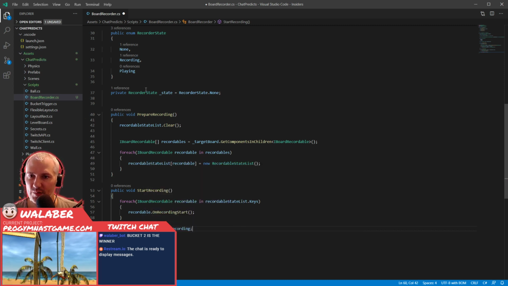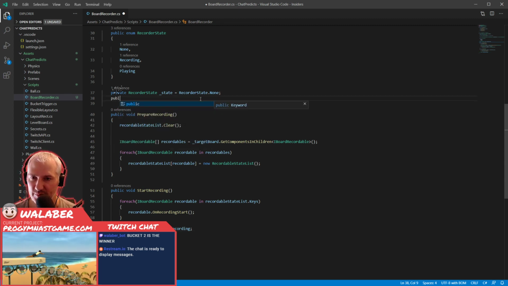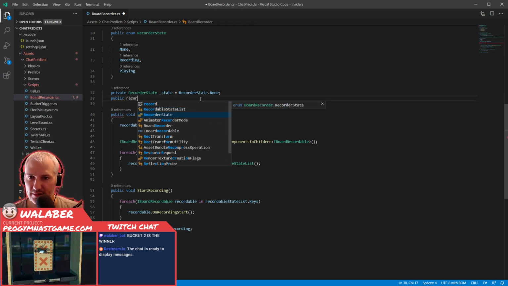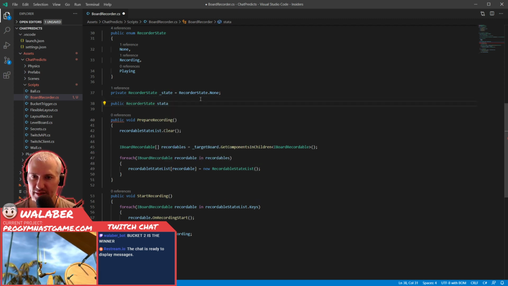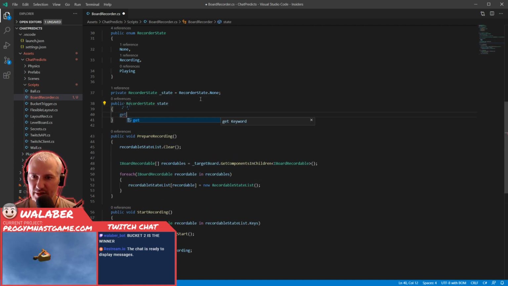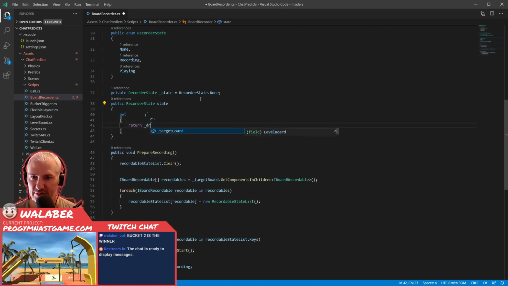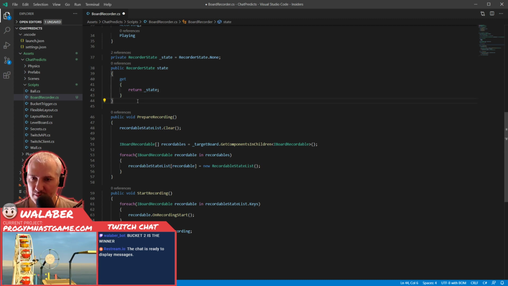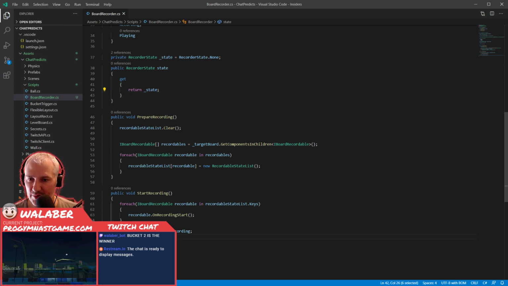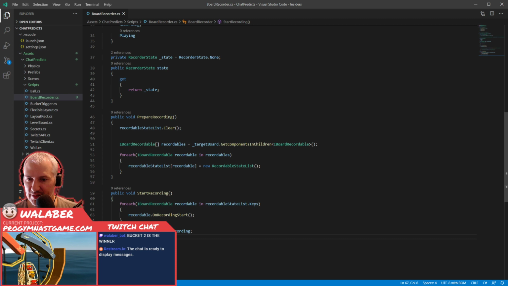And then we will set our state to recording. And we're probably going to want to be able to get this, so we'll do a public recordable state. I don't know, just call it state, I guess. Why not? And you can get it. That just returns the private member. Okay, now I don't think we're going to do anything else in here.